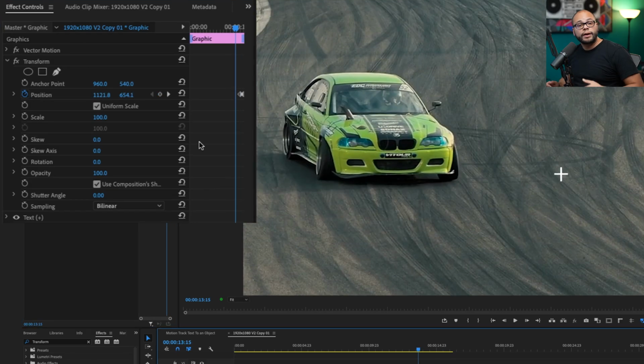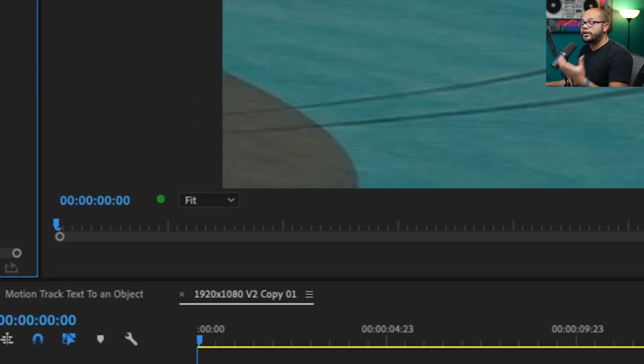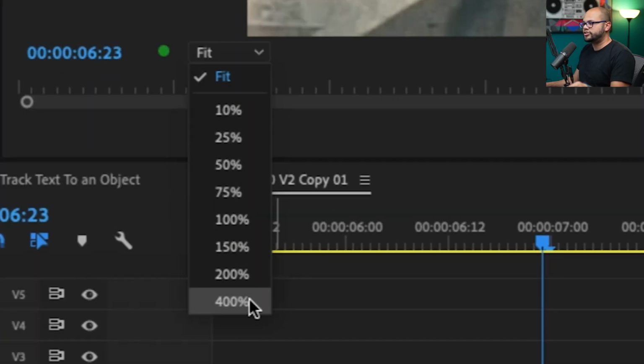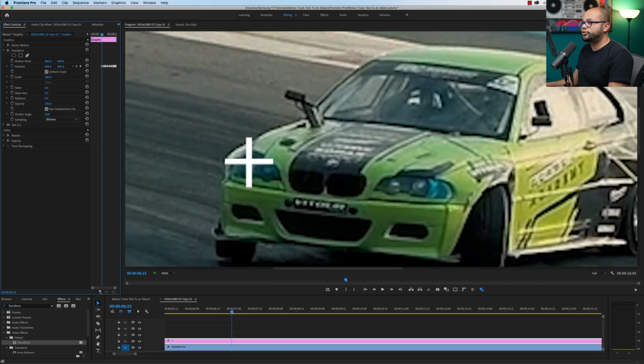For this example, what I'm gonna do is just scroll through and see where I need to place my keyframes. Another thing that can help is right down here, you can select your zoom level and maybe zoom in 400 so you can really finesse where your plus sign goes.